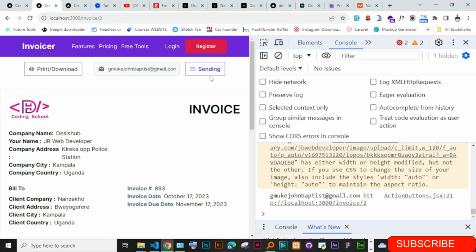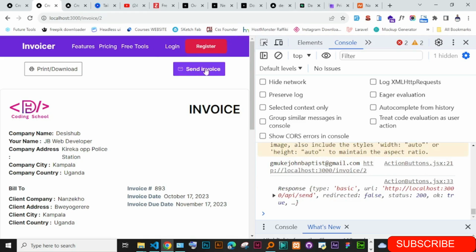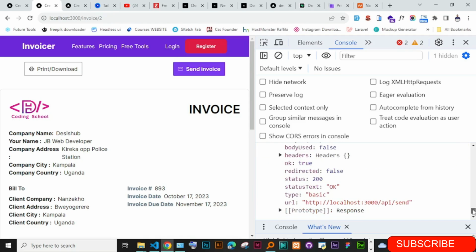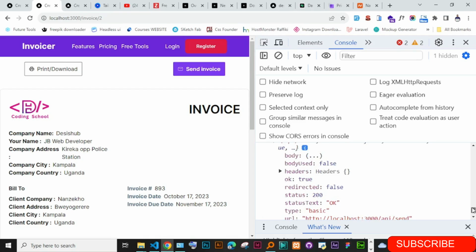Sending is taking some more time, I guess. Let's wait and see if something is happening. It says it is sending, and we are waiting to see what will happen. Okay, it is still sending, and finally I'm seeing invoice sent, and we have the response back. Let's look at the response. Okay, it seems everything is okay.